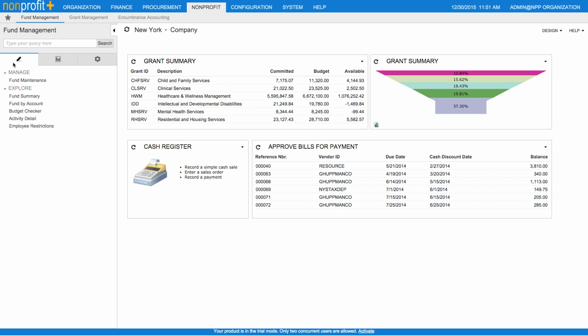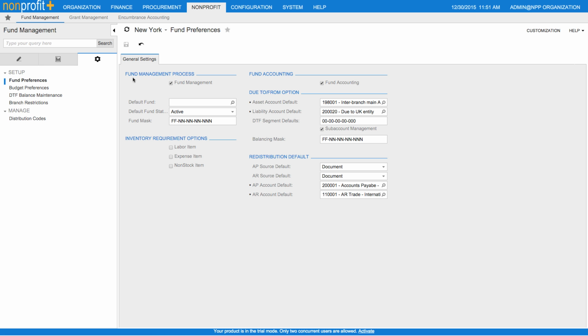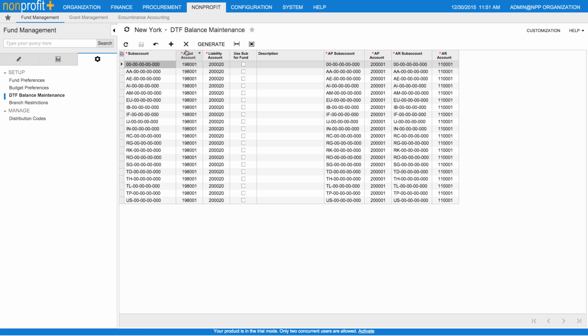In this section of the course, we'll review the Fund Preferences screen to enable fund accounting and set system defaults. After, we'll learn how to use the DTF Maintenance screen to manage the DTF and redistribution settings. Before we jump into the setup, let's take a few minutes to see how Nonprofit Plus accommodates the crossing of funds with a journal entry to keep the funds in balance.